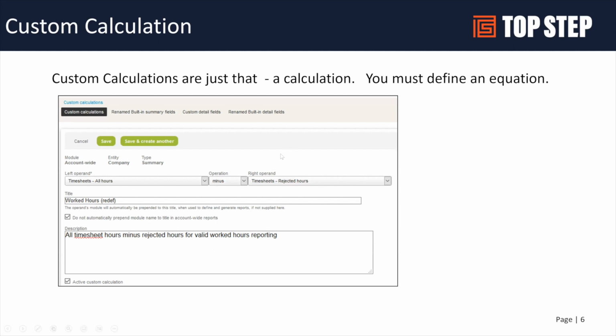So what is a calculation? It's just that: a calculation you define as an equation, which gets back to our fun math days. Here's one where we want our own definition of worked hours, where worked hours is all hours but not rejected hours. So we take all the hours, subtract the rejected hours, and create a new field titled Worked Hours. By doing this, you've created a new reporting value that you can bring into reports and dashboards.